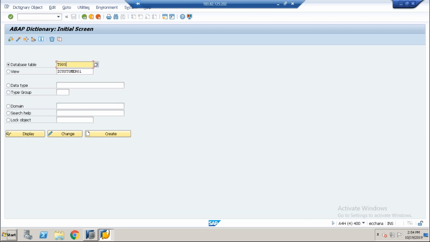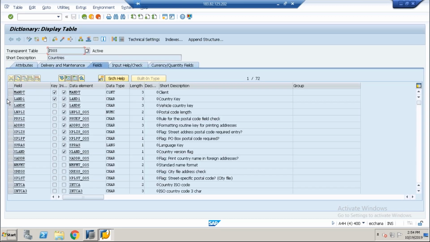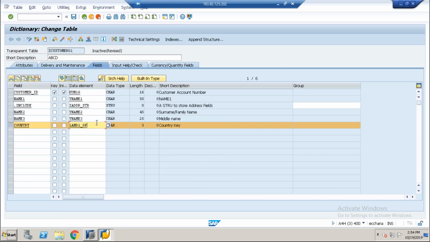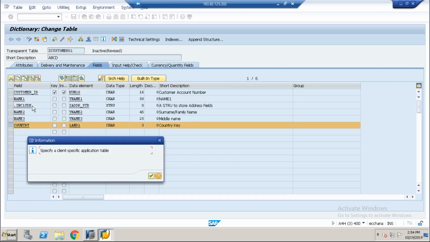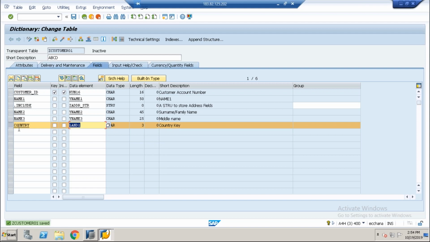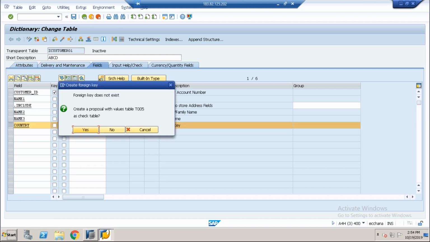So T005, it is countries only. Okay. Data element is land one now. So here data element is land one. Maybe I have given the wrong name. That is why it is an issue. Okay. So select the field. Click on this foreign key. Just say yes.